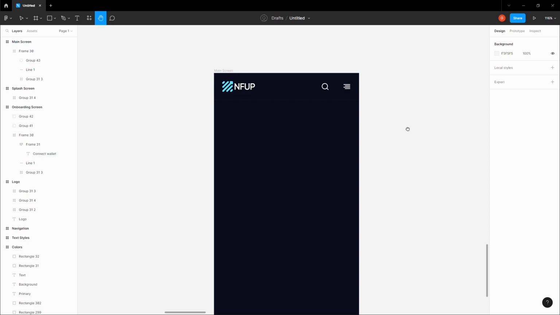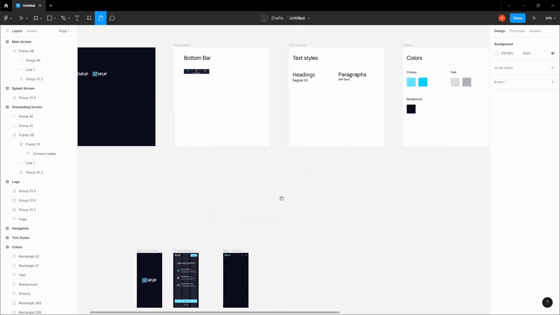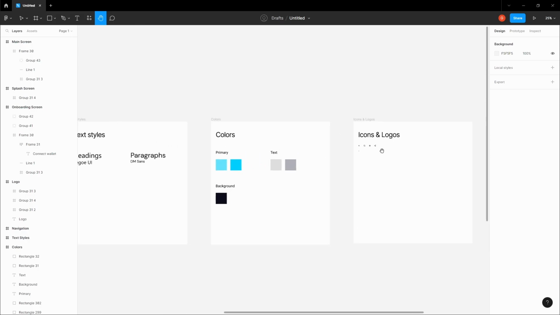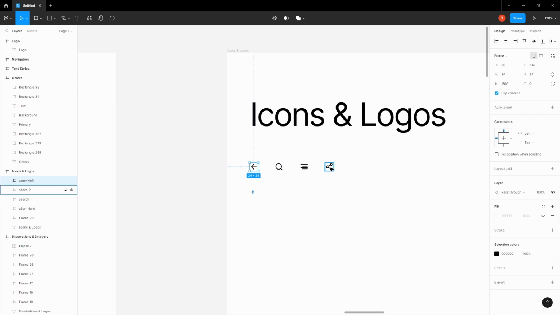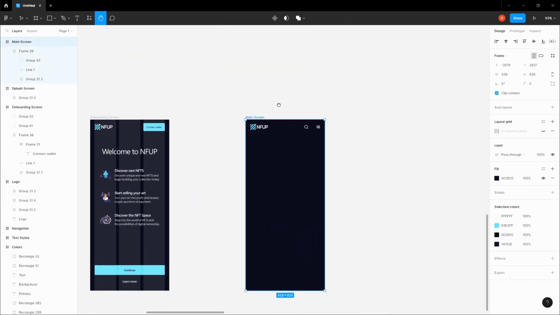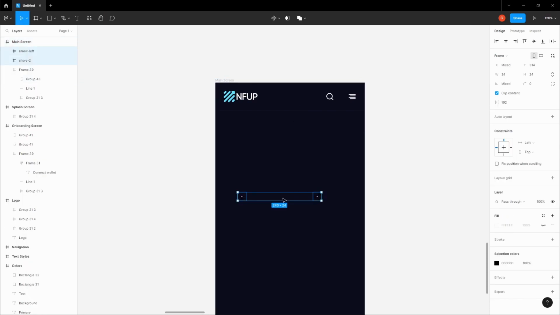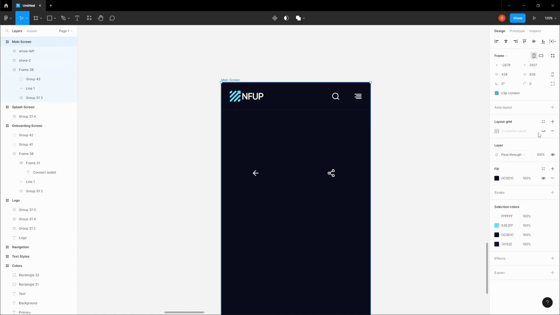Okay, now we're going to be designing the rest of the elements down. So we're going to be needing 2 more icons right here. We're going to be needing this back button and this share. So just copy them, select your frame, paste them, give them a white color. Now you can activate your grid.